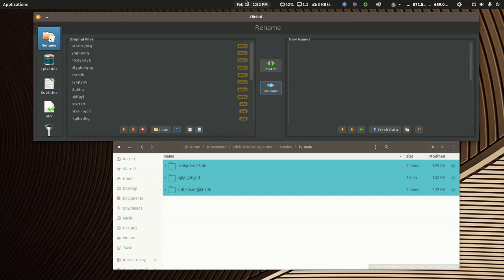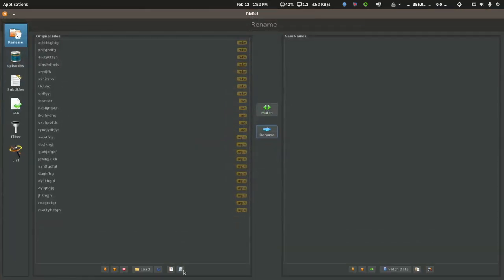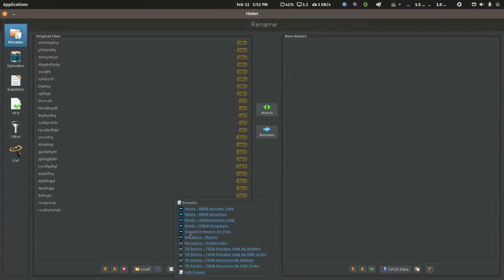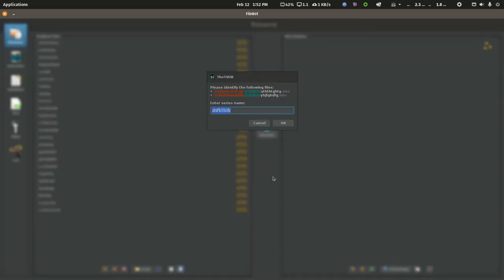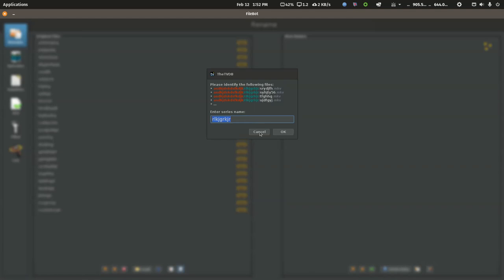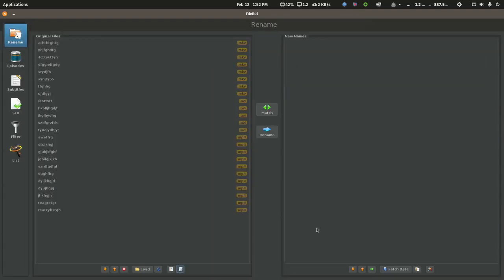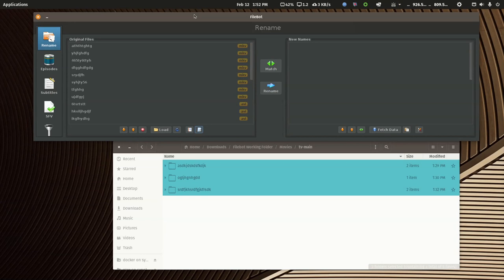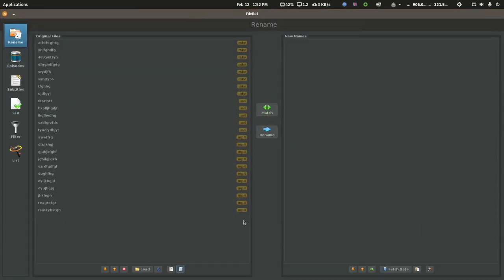And we'll try the TV show expression. Recovery-TV episodes. Cancel out of all those goofy things. And nothing. And that could mean there's no embedded metadata. So let's check that first.